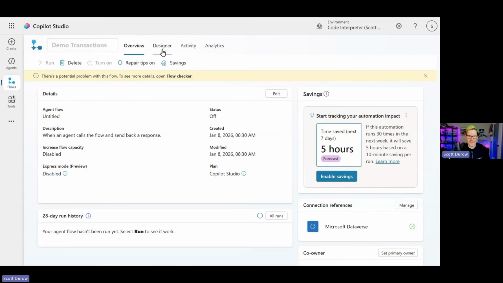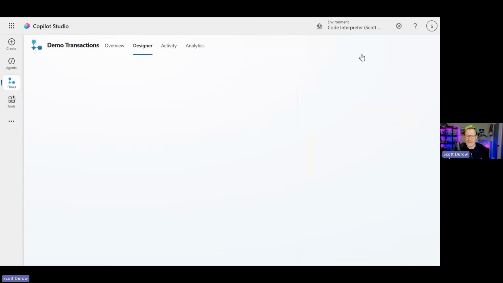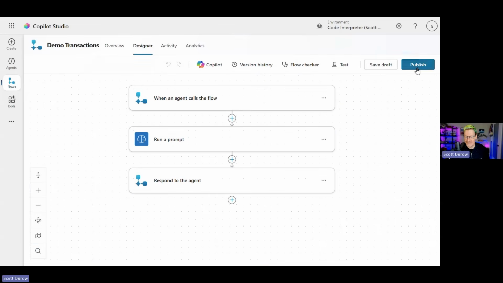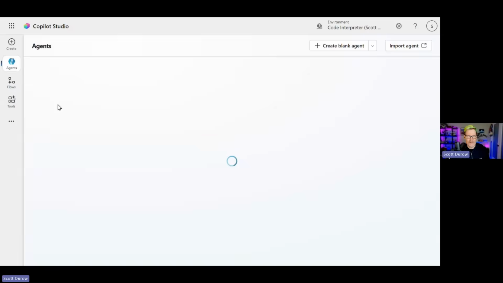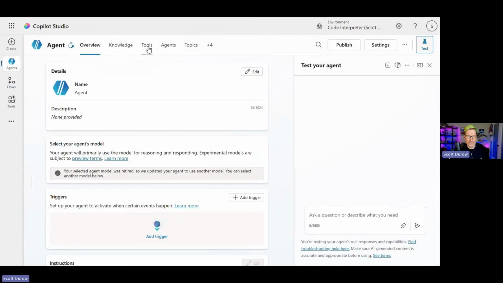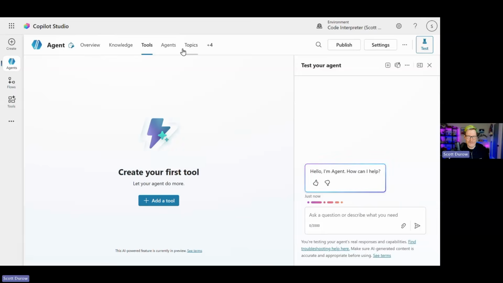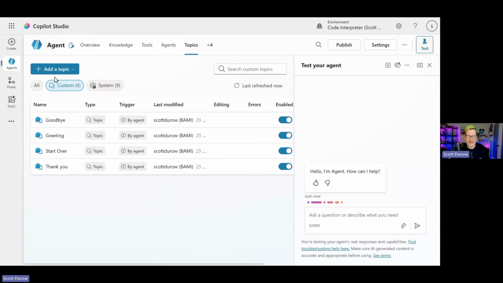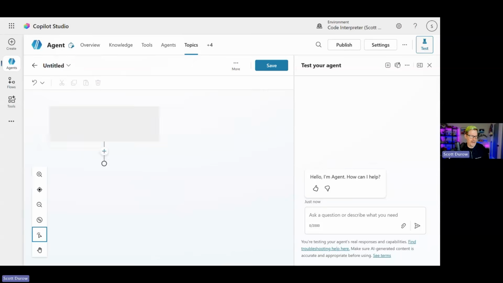And then we're going to publish this, because now we've wrapped this prompt up. We now need to add this prompt via the agent flow to our agent. And so I can then publish that. If I go back into our agents, let's look at how we do that. So I'm going to go into tools, into topics, and I'm going to add a new topic, and I'm going to start from blank.